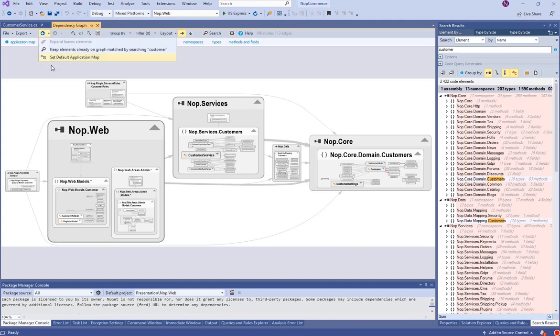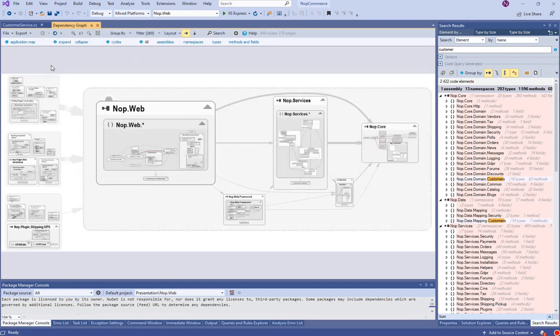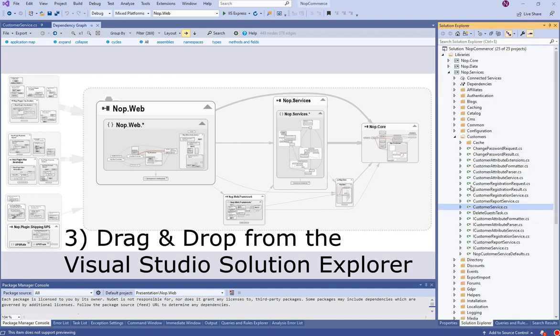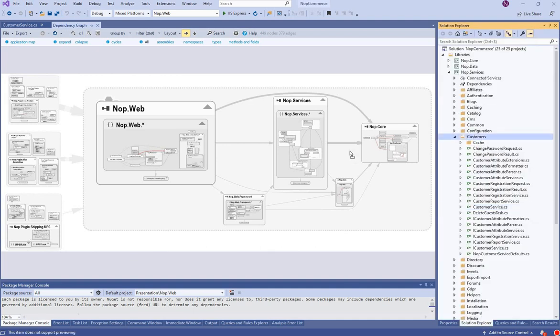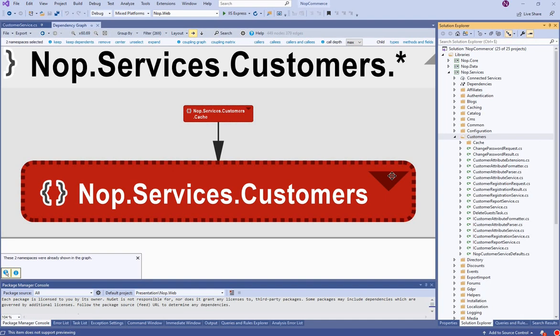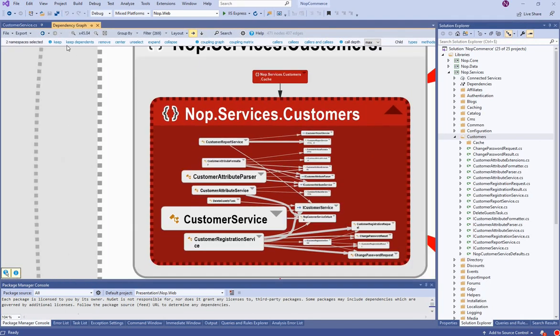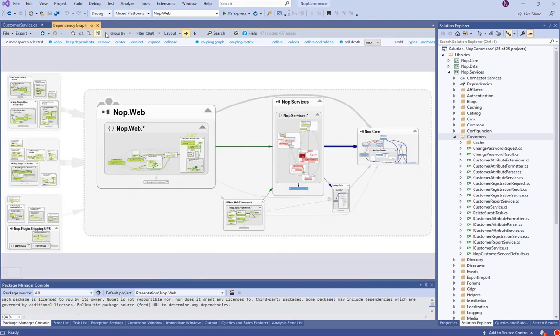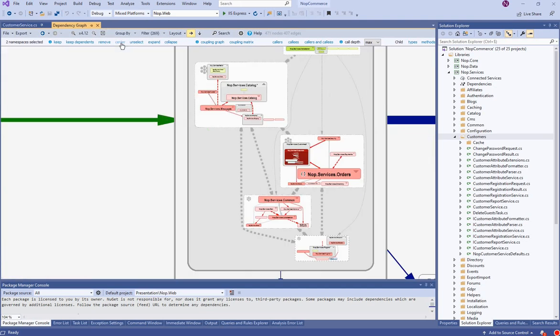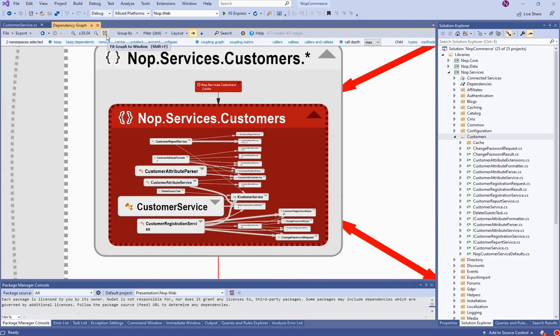Let's go back to the application map. The Visual Studio Solution Explorer folders and files can be dragged and dropped to the graph. Let's expand this customer's namespace to also show children types. By unzooming, we can see how this customer logic fits in the entire application.